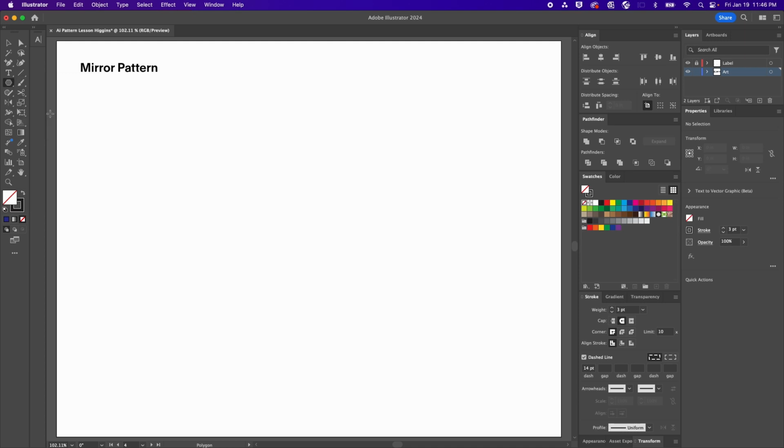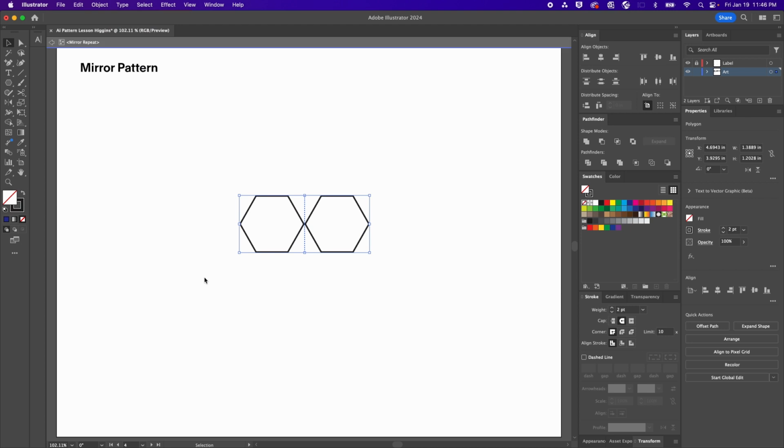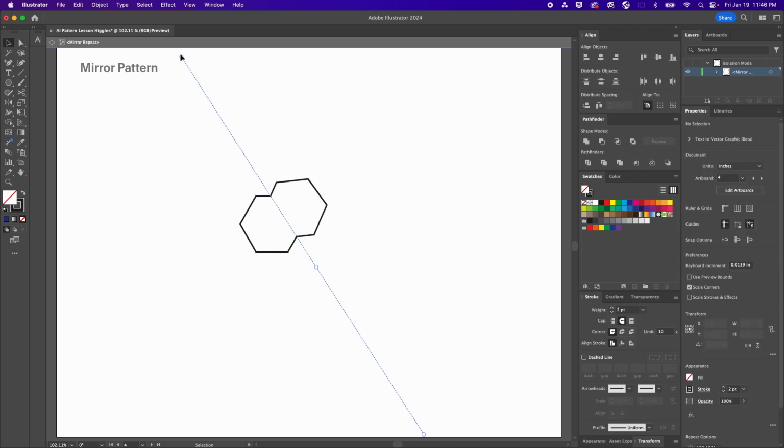So again, let's make an object. I'm going to make a polygon this time. I'm going to click, and I'm going to keep those sides at 6. I'm going to make it solid. And now I'm going to go back up to Object, to Repeat, and hit Mirror. And so now you can see it's mirroring it across this line. By adjusting this line, I can adjust the space between them, or I can change the angle. I can even start to bring it back on itself, and even start to combine the objects. I'm going to leave them side by side.